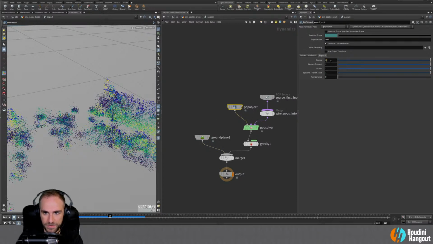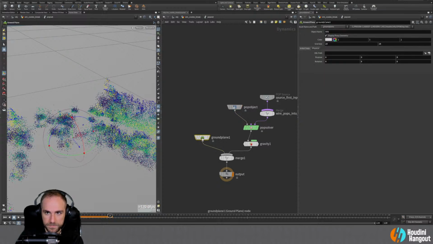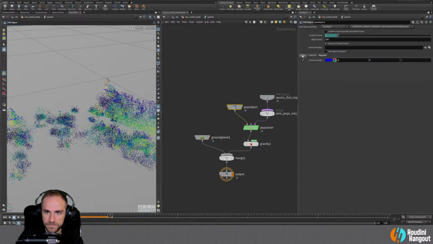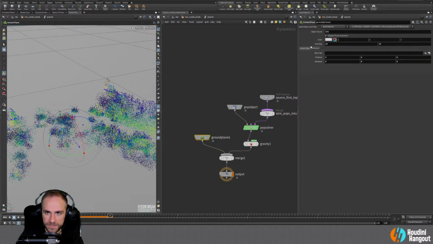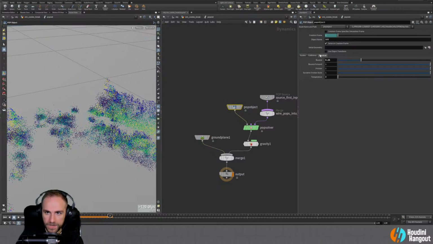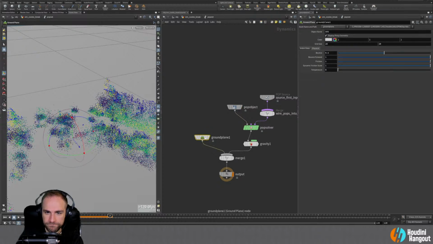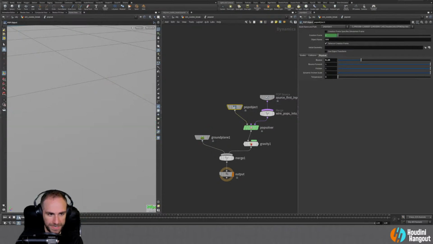So let's see, physical here. We don't need it to be bounce of 1. We can do like a quarter. Oh, I want to check the physical on this. Yeah. Okay. So let's try that. We'll turn the bounce down a little bit. Yep, that's looking a little more realistic as far as that goes.